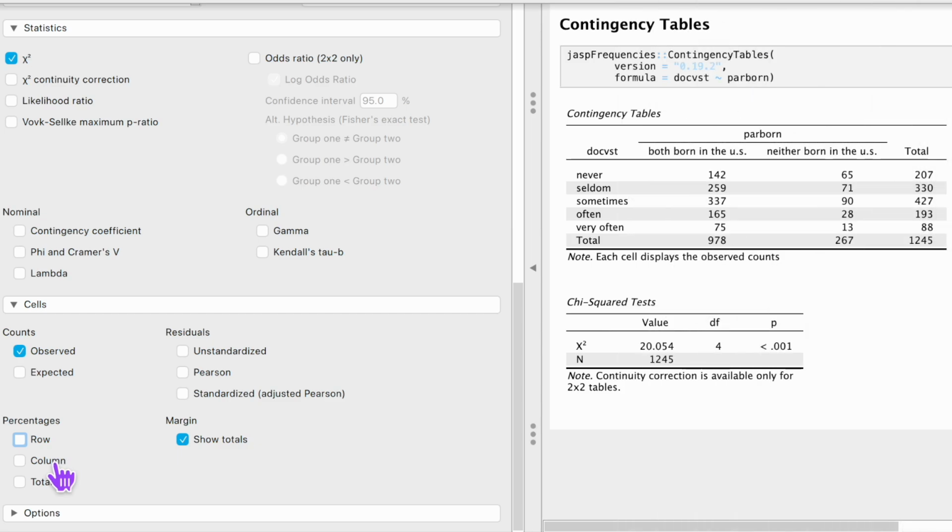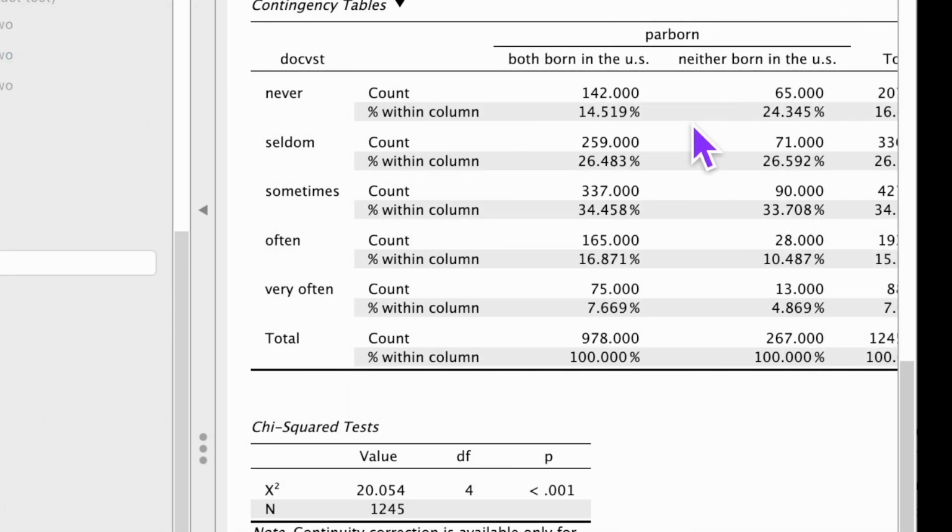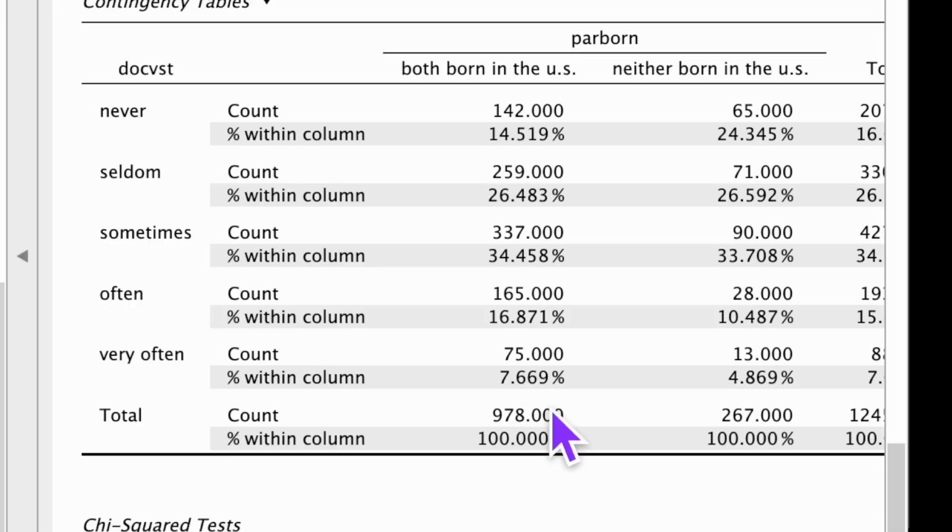So let's take a look at the column percentages. And here you see that for people, both of whose parents were born in the US, the largest group is sometimes, followed by seldom, followed by often. With the neither born in the US, 24% of people, neither of whose parents were born in the US, never see the doctor, compared to only about 15% of those whose parents were born in the US. So sometimes it's still about the same for both groups, but the never column is a lot bigger for people, neither of whose parents were born here, and the very often column and the often column are higher for those whose parents were both born in the US.